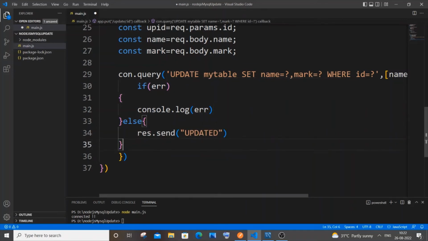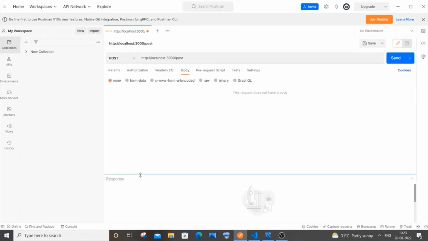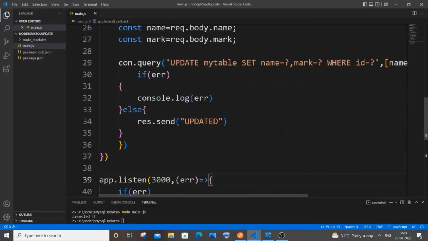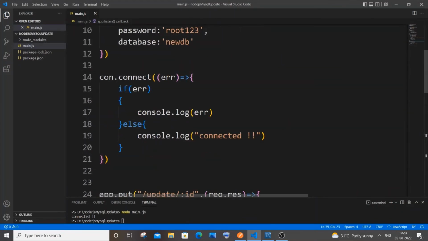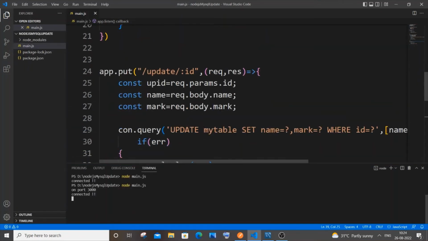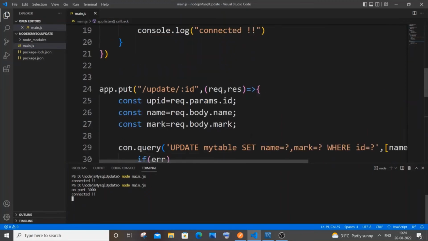So this response.send string will be appearing over here in the response column of our Postman. So this is now fine. That's our update function for now. So I think that's the code now. So let me just now run it. So it's node filename.js. So as you can see here, I'm getting port 3000 and connected, which means that I'm not having any errors in this code. So now let me just go to my Postman.